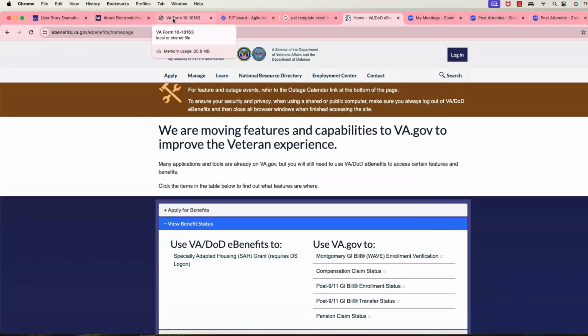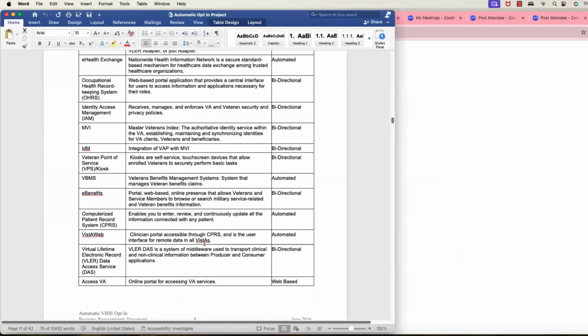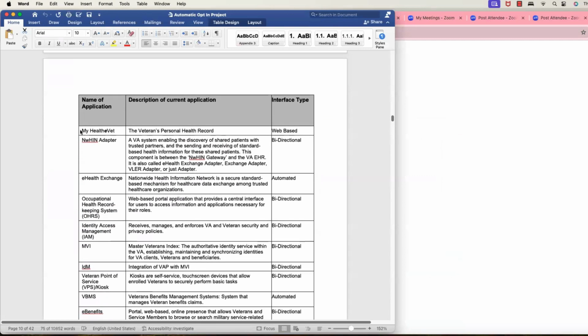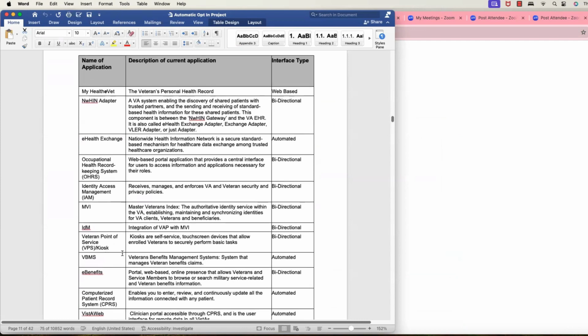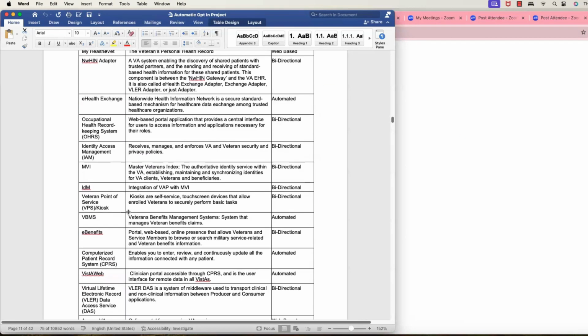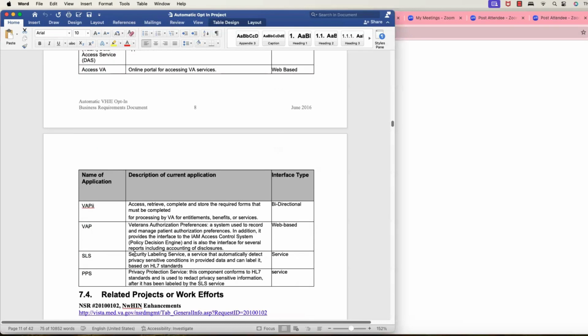our project is going to be made use of, because in this opt-in project there are multiple systems in the back end which are getting affected. For example, even though in the front end it is My HealtheVet, it may look like a single application, but in the back end you have so many systems interacting with this web portal. For example, you have eHealth Exchange, you have this kiosk, you have e-benefits, and also you have this WAP system. WAP is for authorization, right? All this is in the back end.